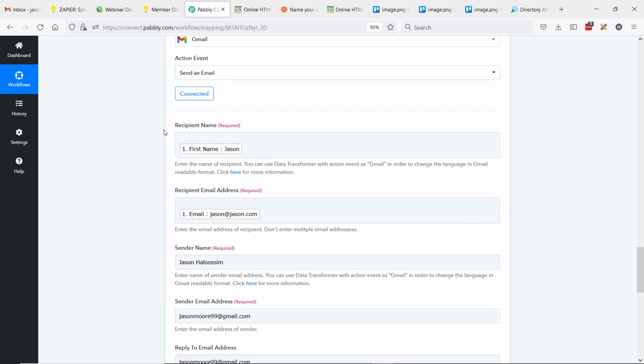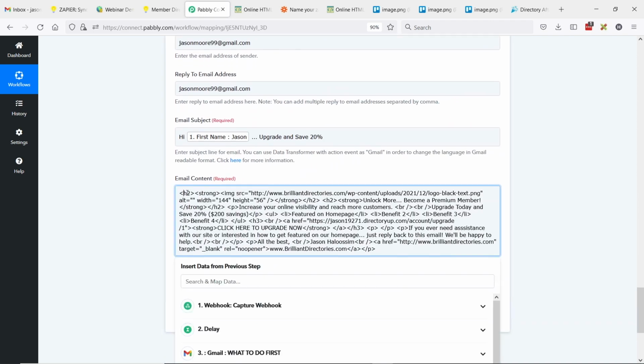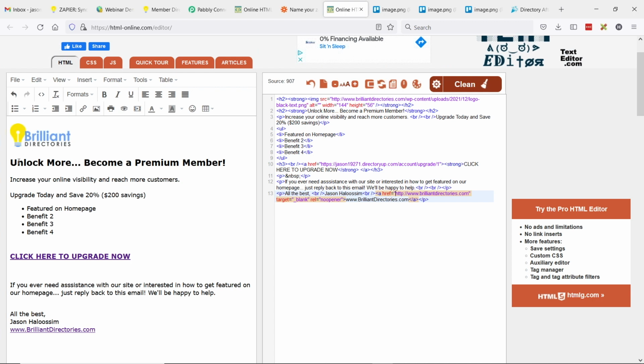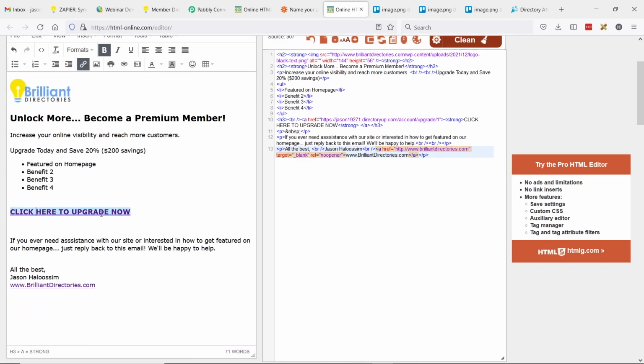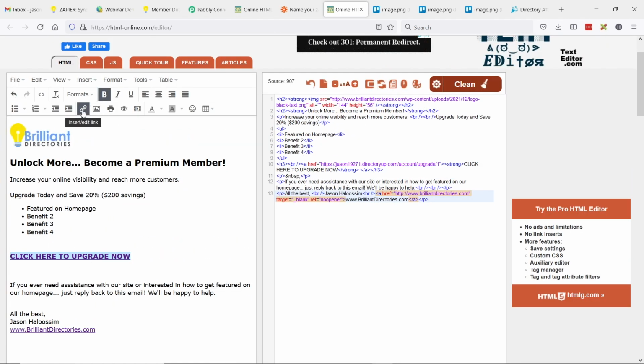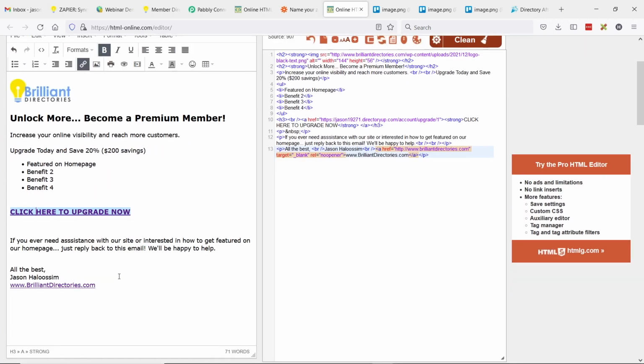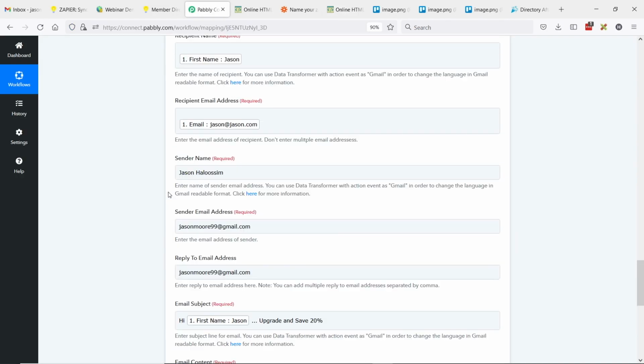And the upgrade offer is an email. Again, it sucks that it's like this, but we can see what the upgrade offer is here that I've done. It says unlock more, become a premium member, and whatever we want to put: featured on homepage, benefit 2, 3, 4. And then we're linking to the upgrade page in their member account. In this case, it's going to be the website's URL, account, upgrade, and the number 1. That's to upgrade to a premium member plan. So let's take a look at this.